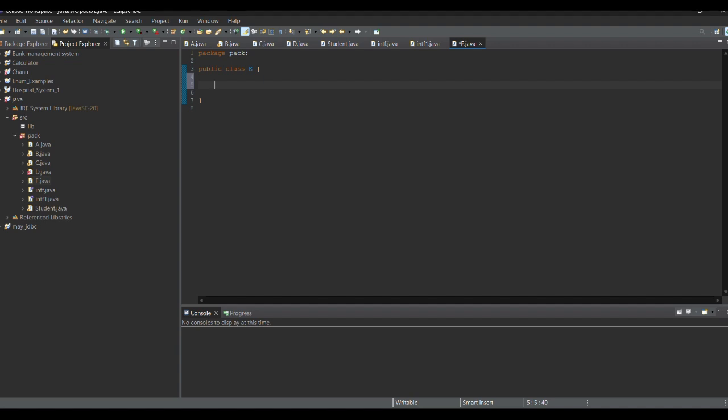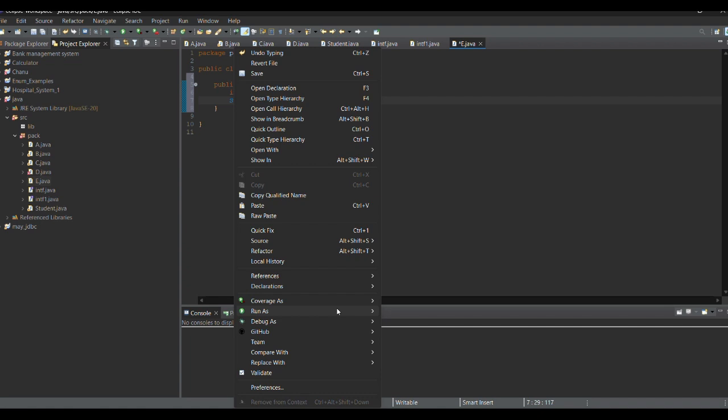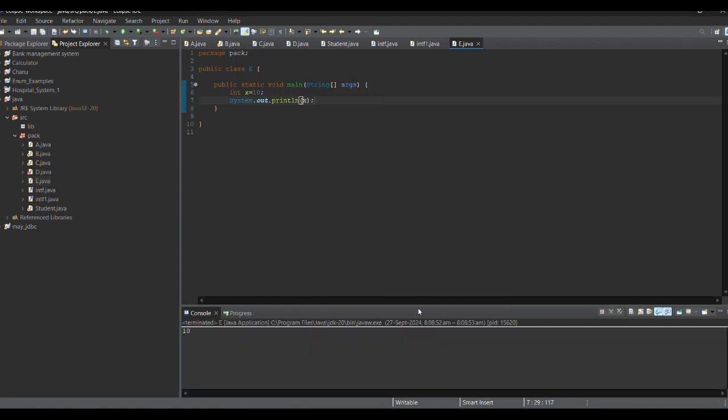Simply write main, then control and space and enter. Then local variable int x is equal to 10. Simply print this. To print any value, there is a shortcut key, that is sys out. Then control space, simply x, and right click, run as Java application.